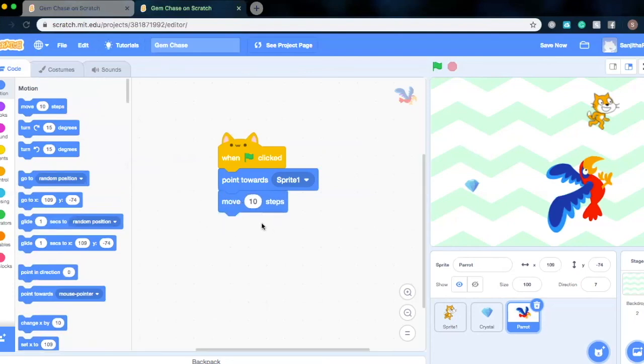And something that's really important with this is we want the amount of steps that the parrot moves to be less than the amount of steps that our sprite cat moves. Only then is our parrot actually going to be a little slower than our cat, and it's going to give our cat time to actually run away. So after we've grabbed our move 10 steps block, I'm going to change it to be maybe, I'm going to keep my parrot pretty slow. I'm going to keep it at like 5.